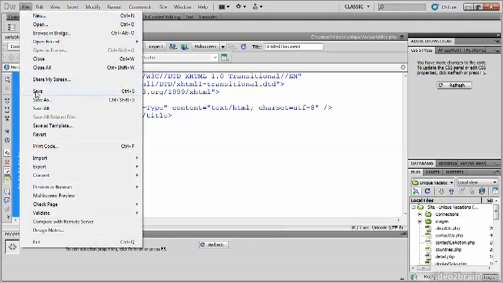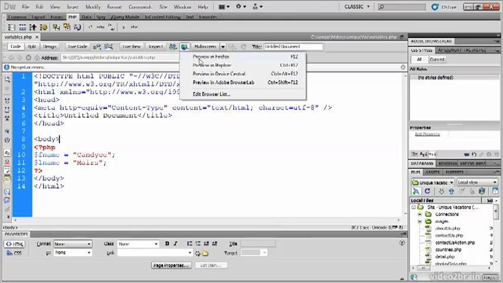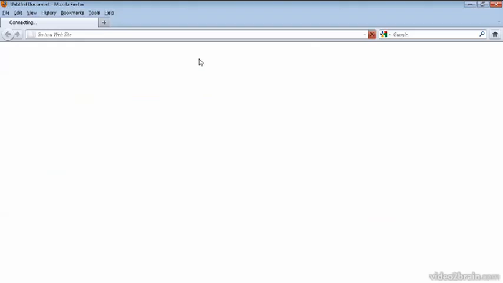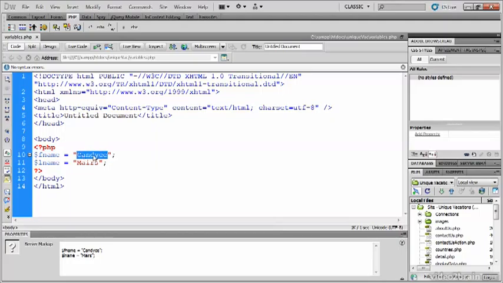So I'll do a save. And if we preview this page, I'll preview it in Firefox. You can see absolutely nothing's happened. So I really just made you do all that typing for nothing. Not really. We'll show you how to display this information. But all we did, and that display will be another movie, but all we did was store this value, both of these, as these variables.